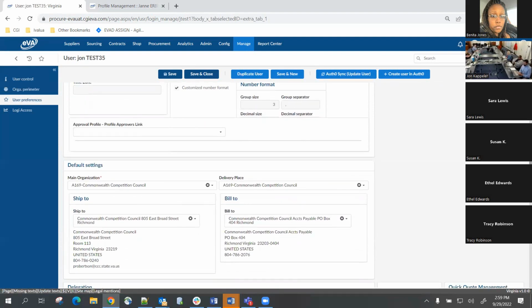Now, currently, with our duplicate, we do not have approval profiles coming across. I know that is a known piece that we are looking at updating in the future. But as of right now, if you copy or duplicate a user, the approval profiles are not coming. So no matter what, you'll need to do a review of any new user, whether you're duplicating them or not, and ensure that they have the proper approval profiles added.